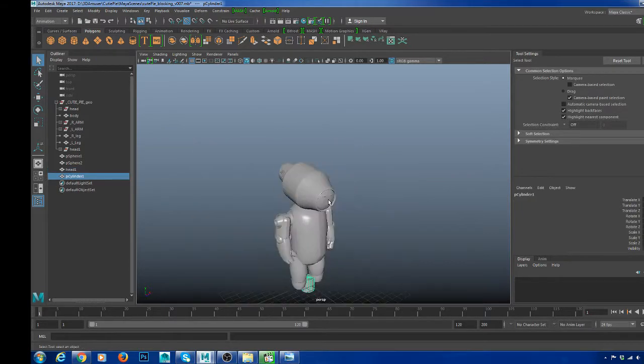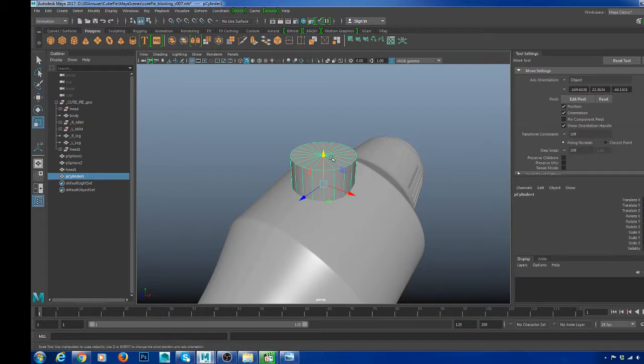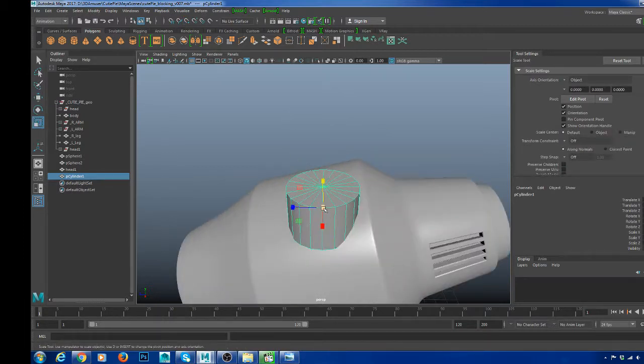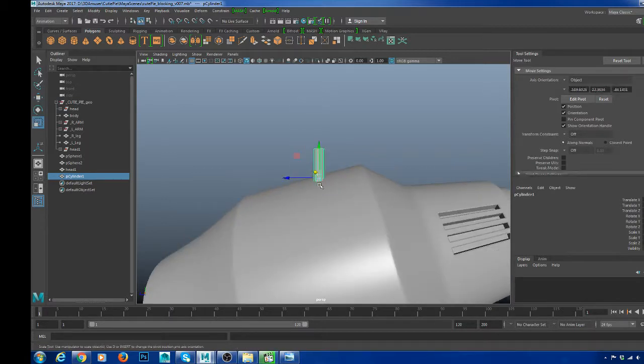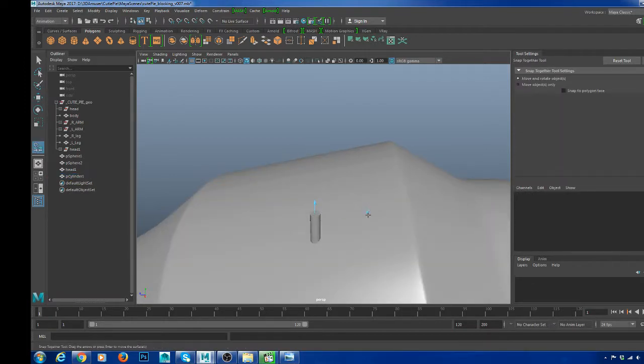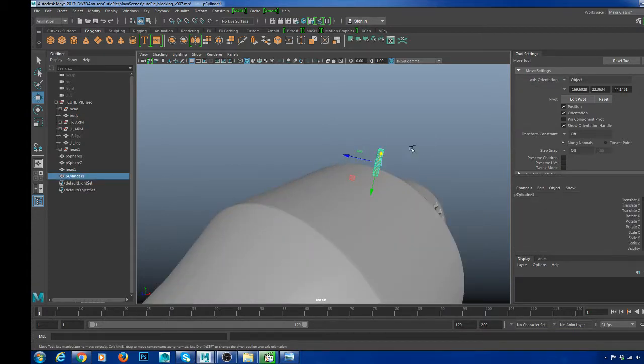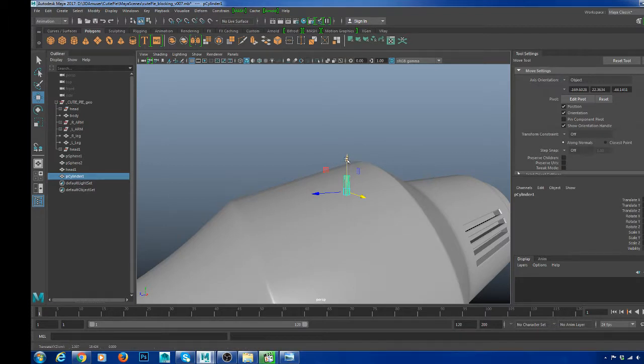So I'm going to take another cylinder, go there. It's going to be a tiny, tiny little antenna. Maybe we could do 3. Whenever I design, I kind of do 3. If you know what I did there, I snapped the cylinder exactly on the surface.